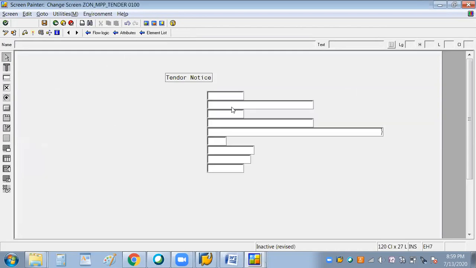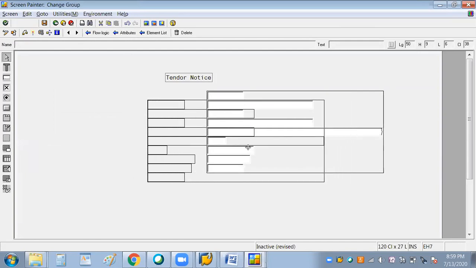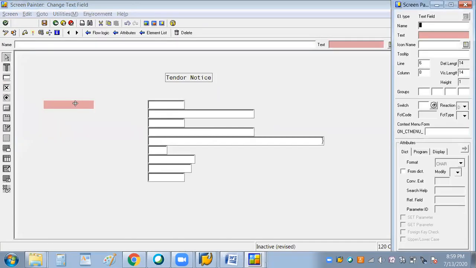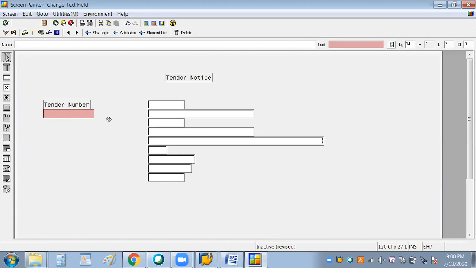Now I need this one, right? Like labels. So what is this, tender number? So you can select this and place it here and use some name text too. And here you can give tender number. Similarly for everything you can do. This is the tender name.